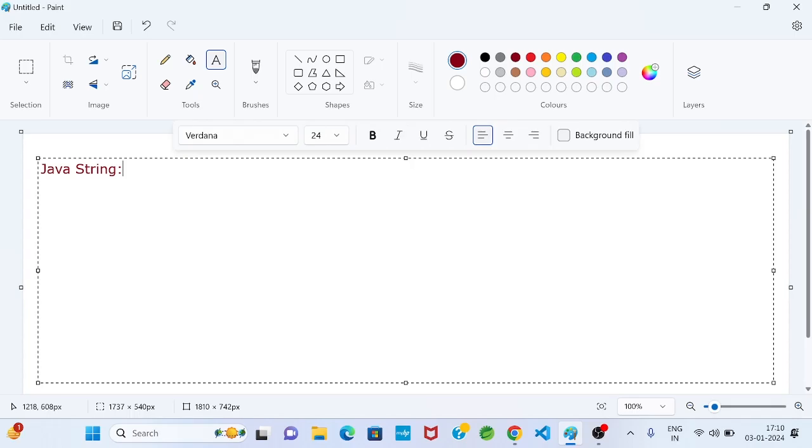Java string. This is one of the important topics in Java programming. For the interview point of view and for the project point of view, this topic is important. So what is a string?